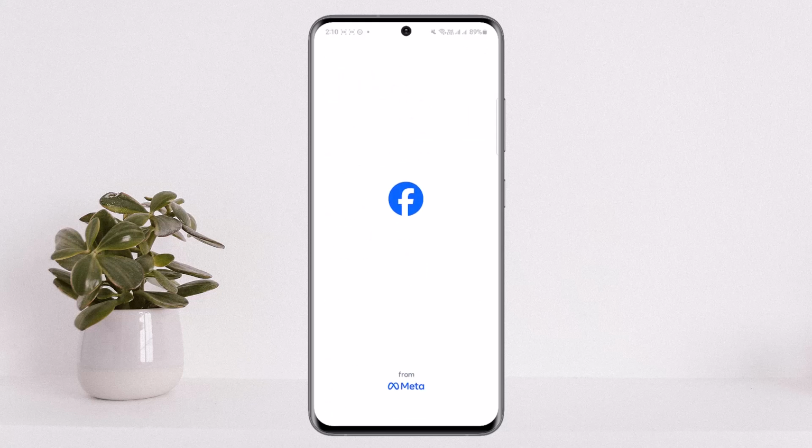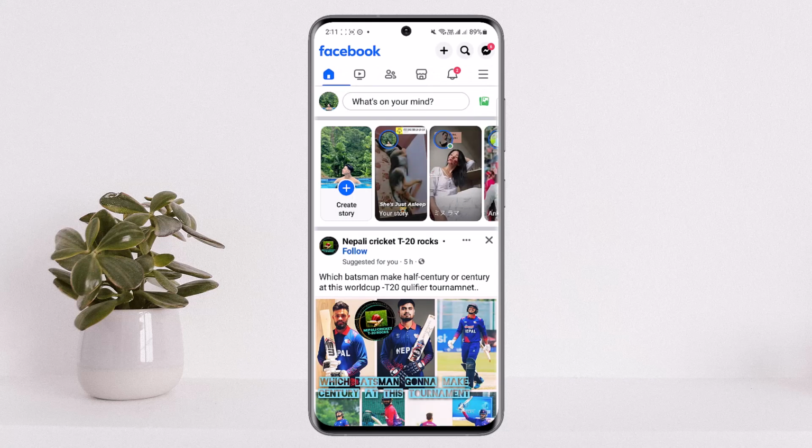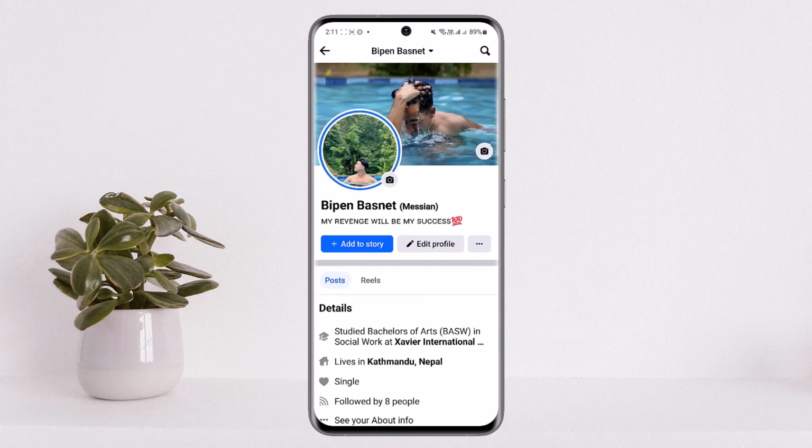First, you want to open up your Facebook application and make sure you're logged into your account. You can see I'm logged in. What you want to do is head into your profile by tapping on the profile icon. Now here I'll just head into my profile. Here you can see my name, and beside it you can see my nickname as well, Messian.